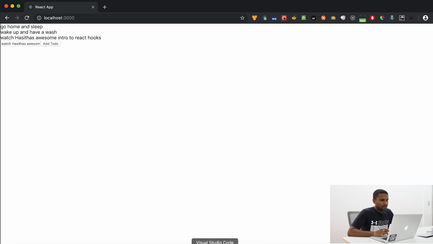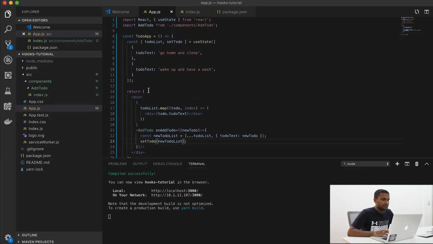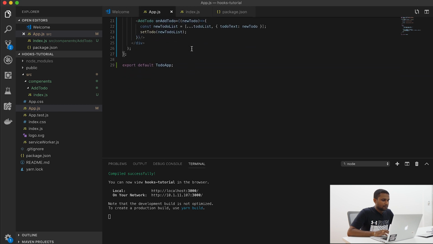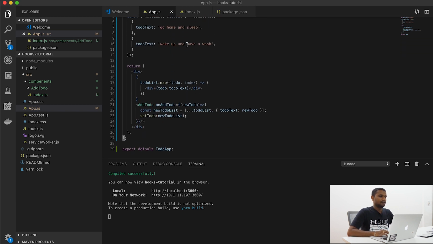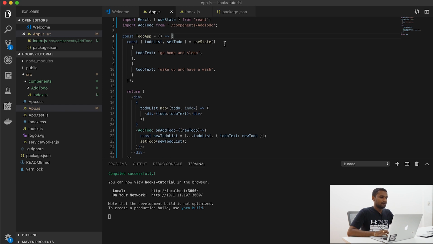So, we have done a basic flow of a to do app using only function based components and using the state as well, and updating the state using the new feature of using the new React hooks. So, hope you guys enjoyed the video and got an insight on how to use React hooks within a React function based component.